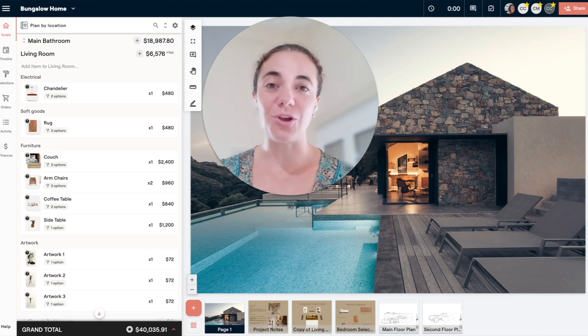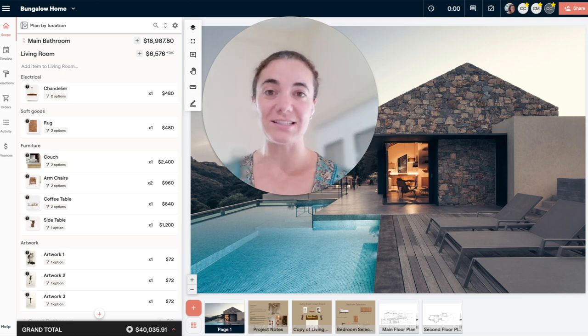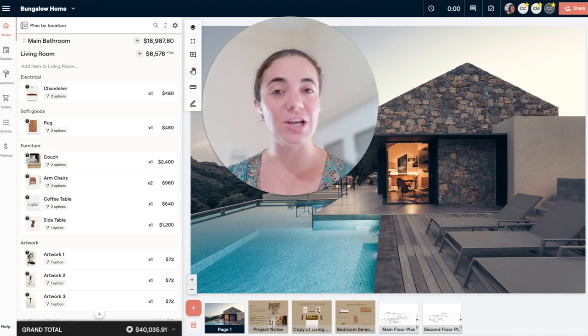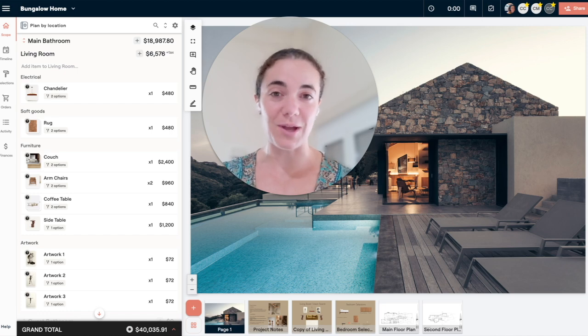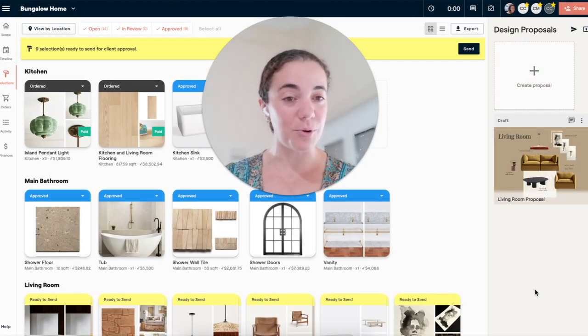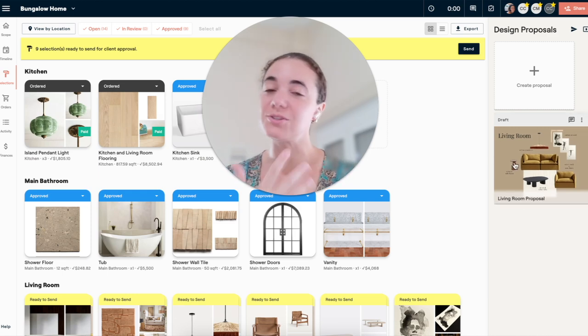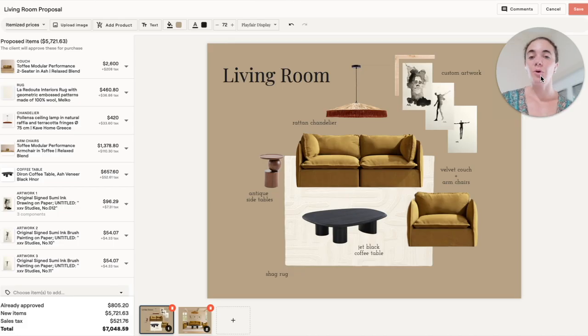Today, I am going to show you how I am going to get approval for an entire living room from my client. First, let's navigate to where I've already created a proposal and I'll step you through it. In the Selections tab, you will see the Design Proposals area over to the right. I have already created my living room proposal, so let's open it up and take a look. We are now in the area where I can create and edit my proposal. A little bit later in this video, I will step you through how to make a proposal from scratch. But first, let's just walk through what I have here.